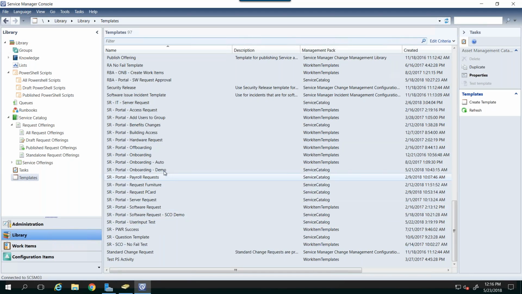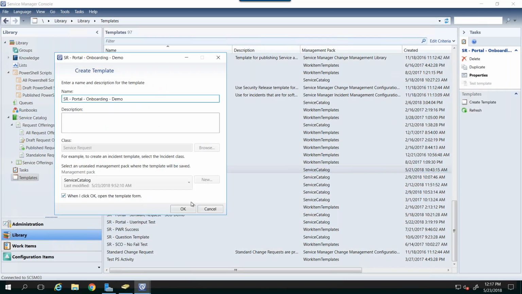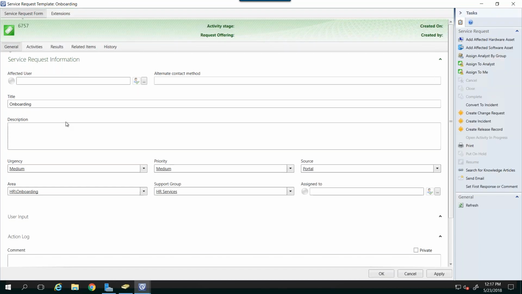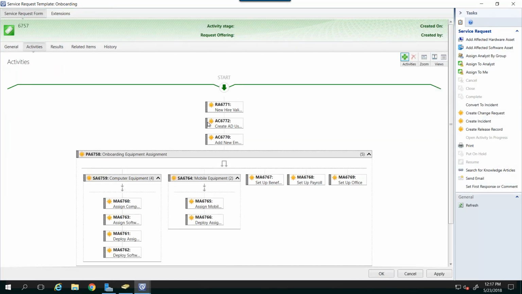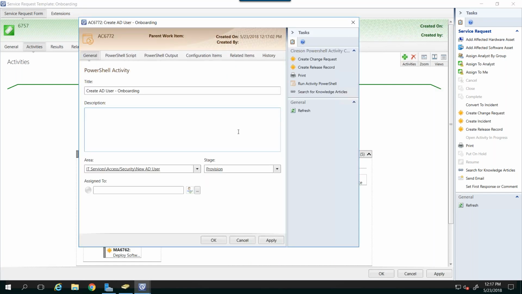So I'm going to go into my onboarding demo template, service request. You're going to see that in my activities, my first activity, of course, is a review activity, so I can get approval for this request. Then my next activity is the actual create Active Directory user. I've set up my information here, my area and stage, and I like to set these for reporting purposes to make sure I'm keeping on top of this.